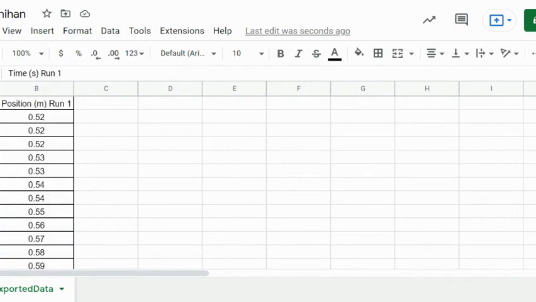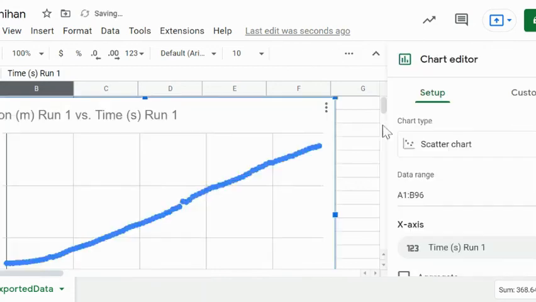And now what I can do is take that data and make a nice graph of that data. And that's what you're going to pass in to your Google Classroom. You need to get the line of fit and tell me the slope and the y-intercept of this particular experiment that you did.